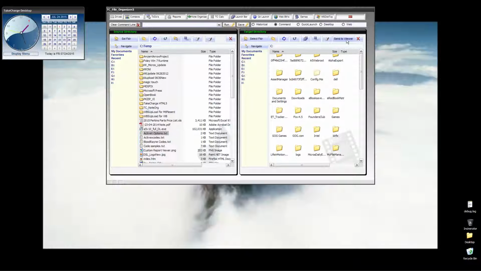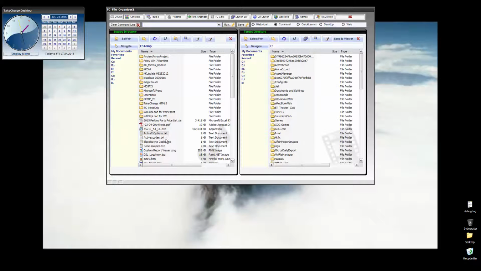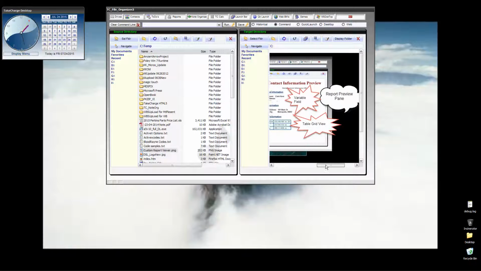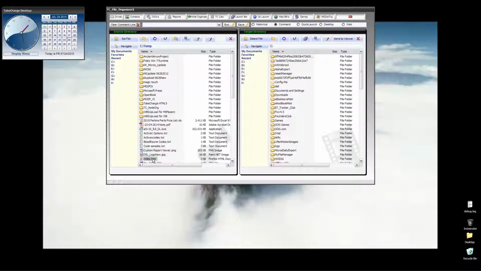A text file basically works the same. I select it, send it to my viewer, and here it is. Now I can right click and I can look at the properties, I can open it to edit it, I can do other different things with it, anything that I want to do. Let's look at a graphics file. Send it to viewer, and as you can see the graphics show up and the quality of the image is very good. So that works.